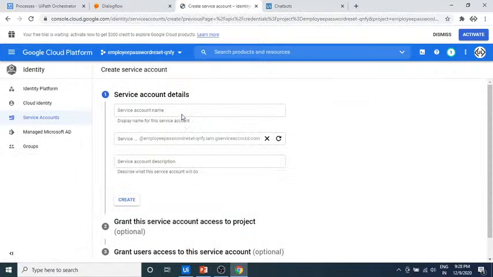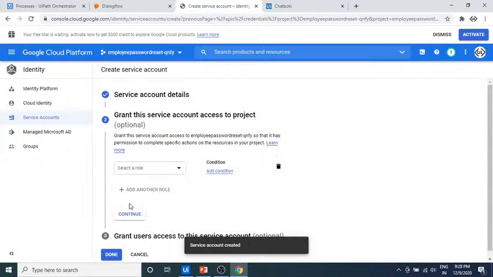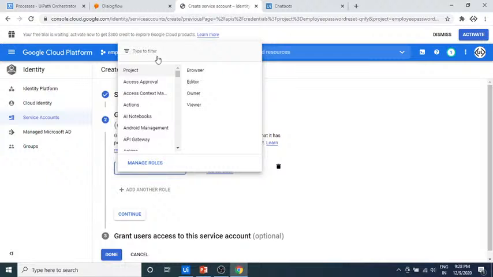You have to give the service account name EPR, employee password reset. That's what I am giving. So employee password reset, and some description. Just give some description and the service account name. It will create the service account. Once you create a service account, the second step is to create roles. So what are those roles? Two roles. Dialogflow.